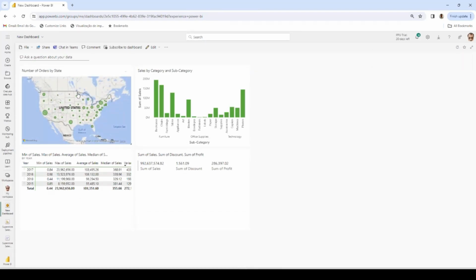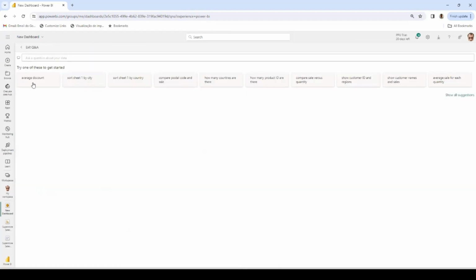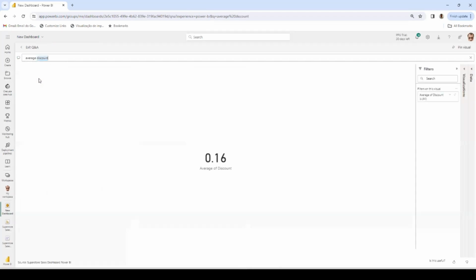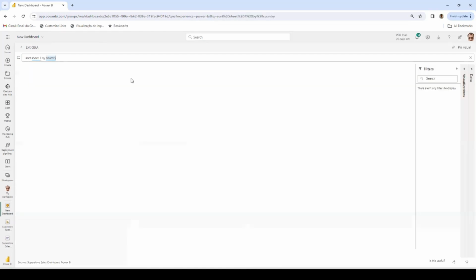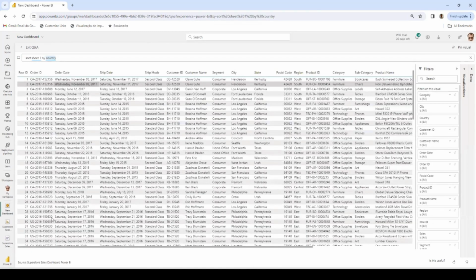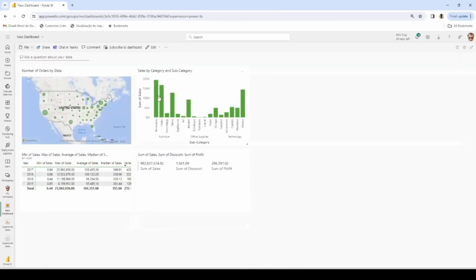So as we can see, the position of the tiles was predefined, and here I have that same functionality, where I can use this AI tool of Power BI in order to ask questions about the data. When I click there, they have some suggestions of questions that I can ask of my data. For example, what's the average discount? You can try sort sheet 1 by country. Okay, so it works directly with the data table. So let's exit Q&A and get back to our dashboard, and we can edit this dashboard.